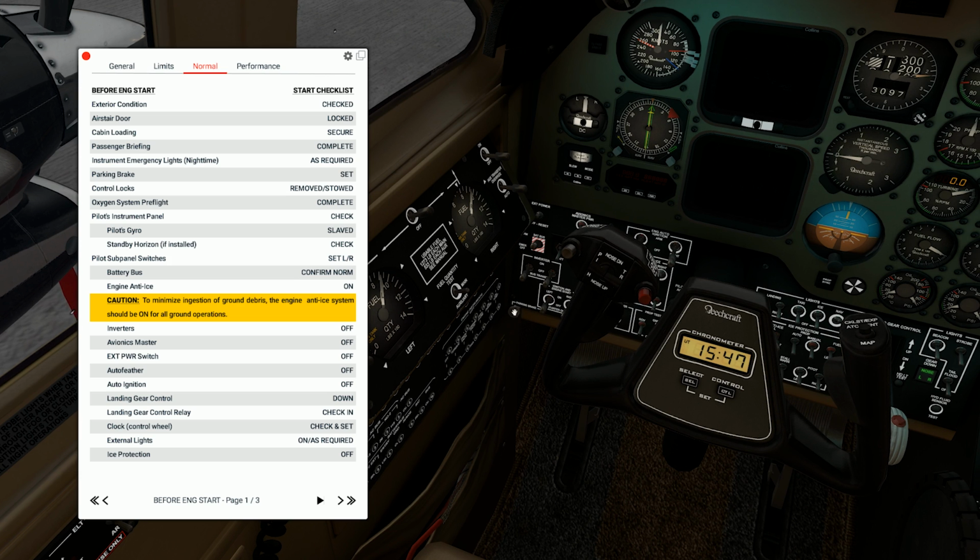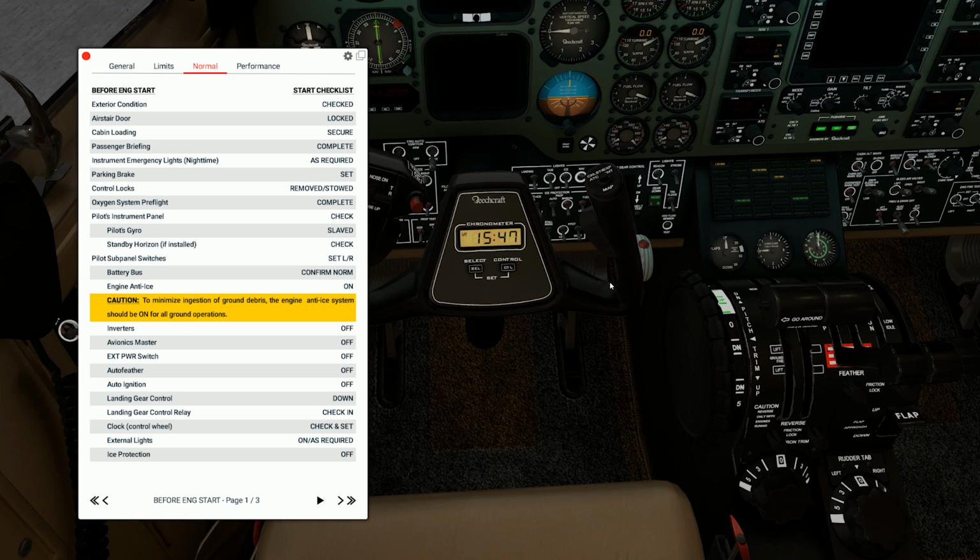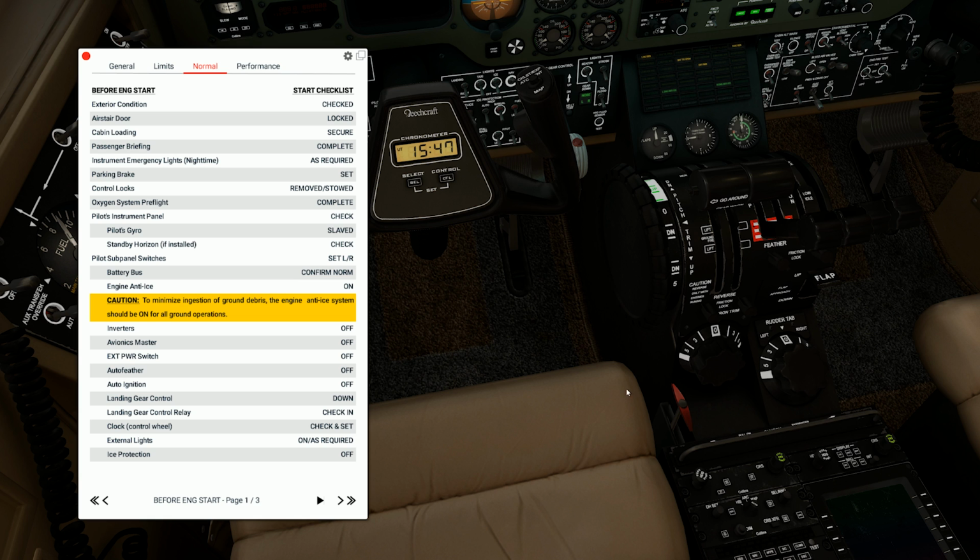We guess we'll cycle it. Sometimes it's good to do that when you first load the airplane up. Control locks have been removed and stowed. Oxygen system pre-flight is complete. It's pulled out right there, as you can see.